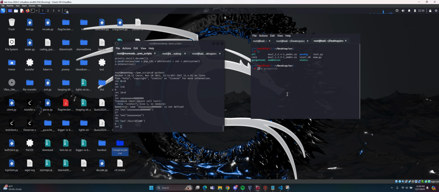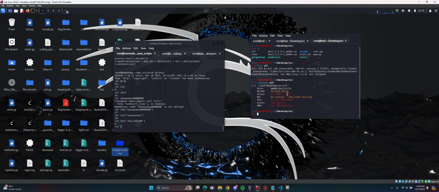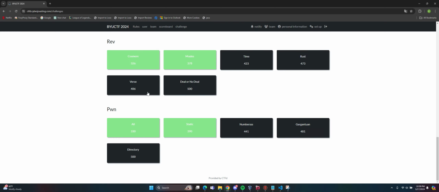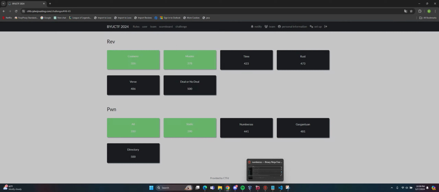So we get this binary, and I'm going to run file on it. It's a 64-bit executable, dynamically linked, not stripped, which is nice. We'll run checksec on it. Looks like there's no PIE, no NX, no stack canaries. So just like the challenge says, there's no mitigations on it at all.